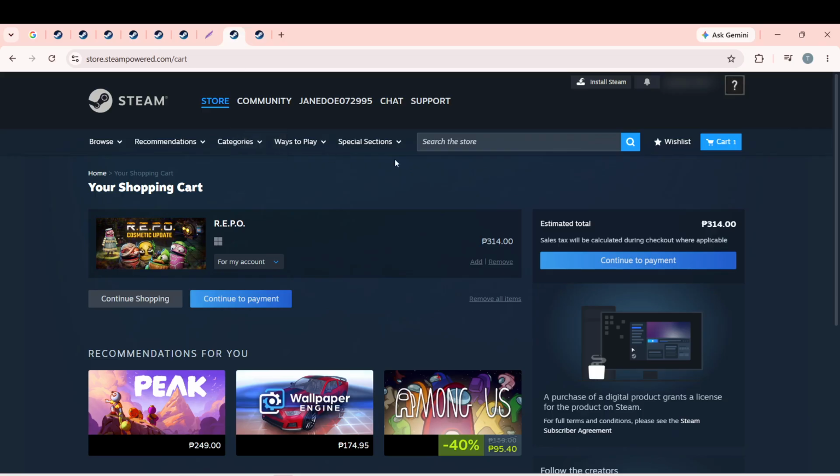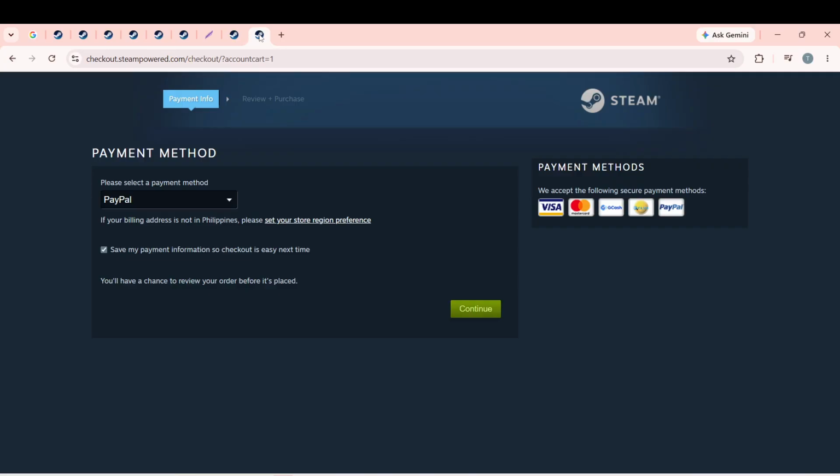Finally, you'll arrive at the Review Plus Purchase screen. Here you'll notice that Steam automatically selects your Steam wallet as the primary payment method, which now contains the funds from your gift card. Double-check everything to make sure it's correct, and then complete your purchase. And there you have it. You've successfully used your Steam gift card to make a purchase. Enjoy your new games or software, and happy gaming!